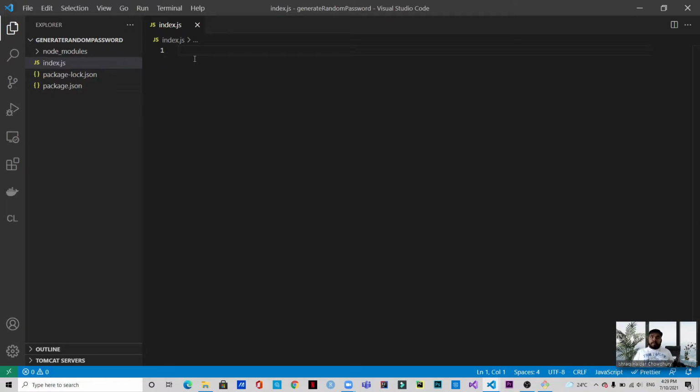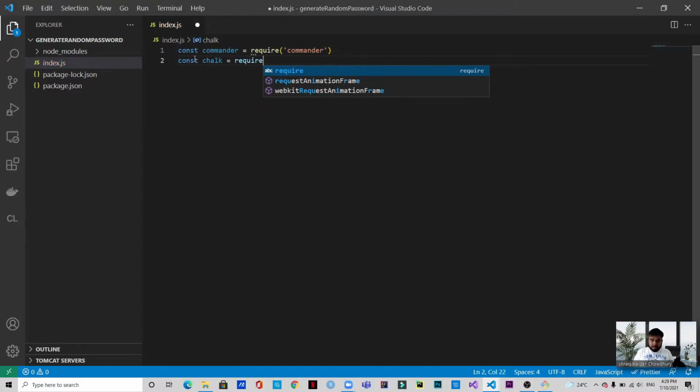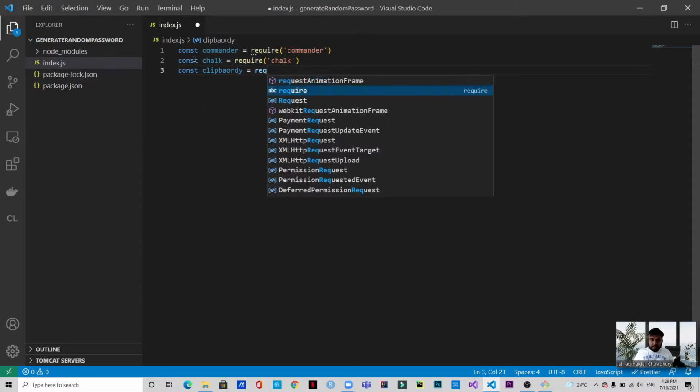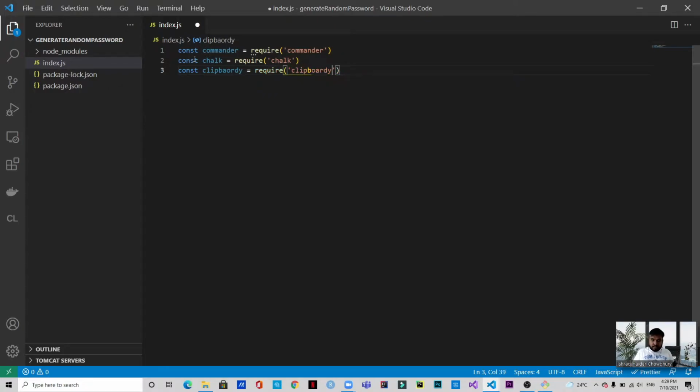So the things that we need to do are, first of all, we need to import the packages that we have just installed. So we will write const commander equals require commander, const chalk equals require chalk, and const clipboardy equals require clipboardy. All right.